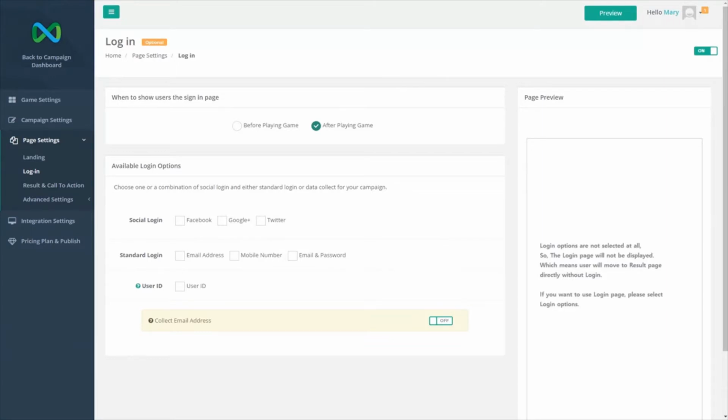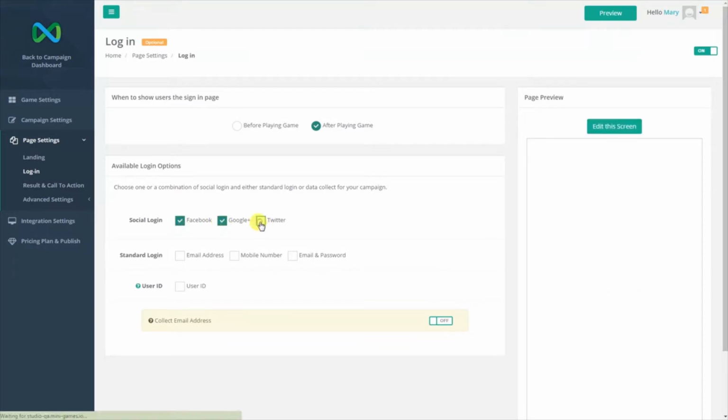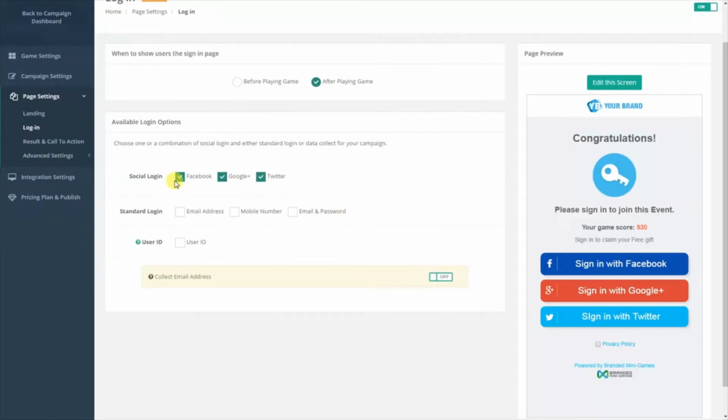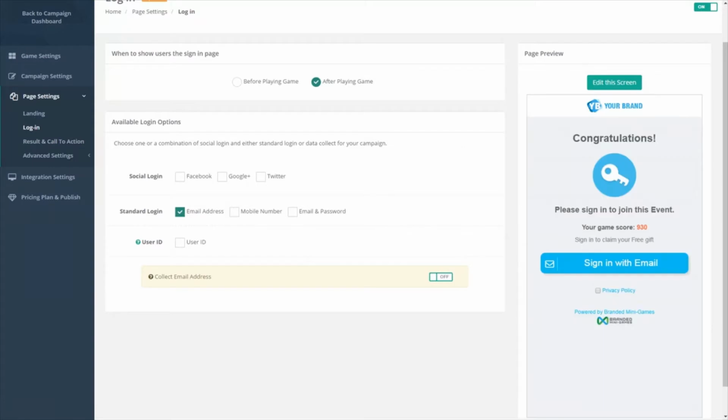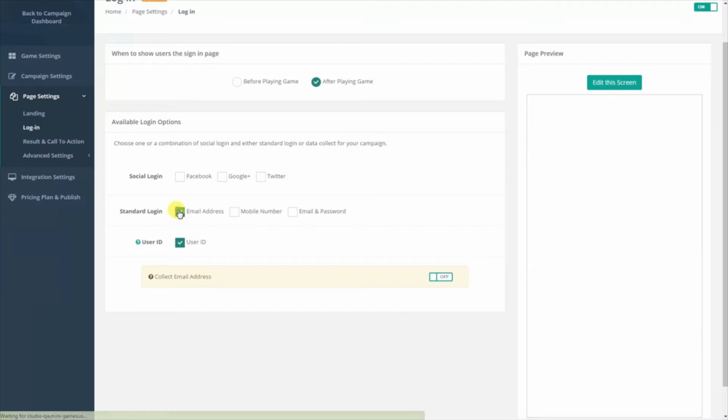You can not only use social logins such as Facebook, Google+ or Twitter, but also standard logins such as with email, mobile number, or email and password. If you select the user ID type, you can use your own login method. Your system can transfer the user ID parameter when you call this campaign URL with the GET method.